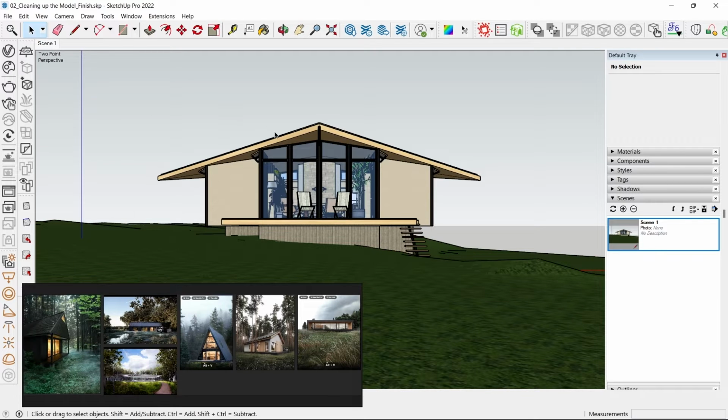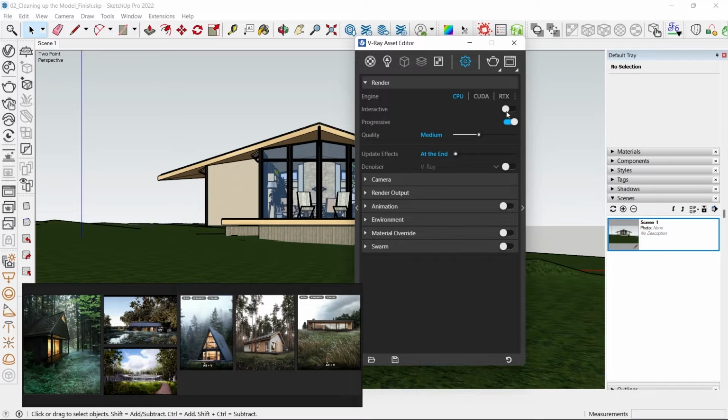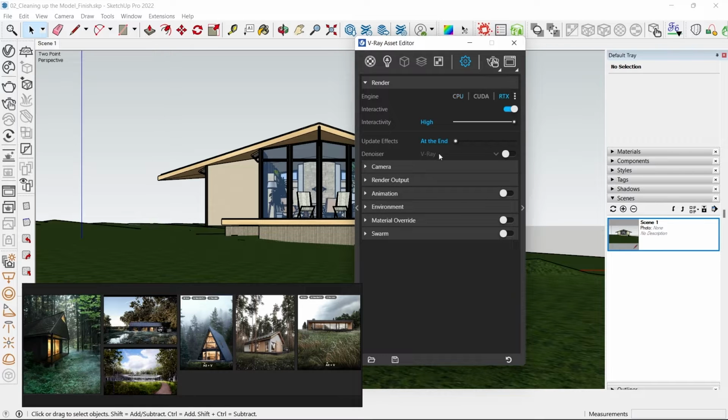Now I'd like to see how this fits with some compositional grids, for example the rule of thirds. So let's go to our asset editor. Let's go to settings. Let's switch on interactive, use RTX, and I'll use the NVIDIA AI.